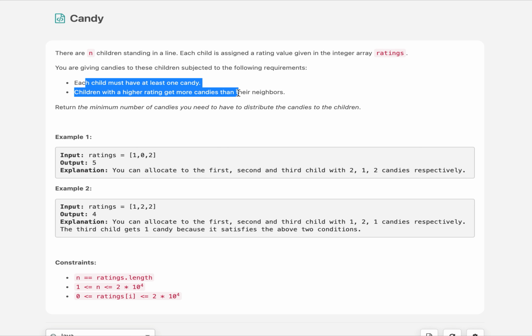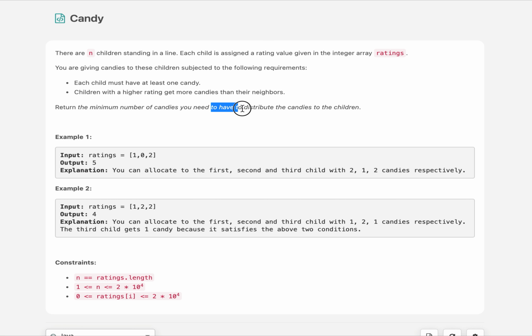We need to return the minimum number of candies that we need to distribute to all the students so that everyone gets it. So without much ado, let's look at the presentation that I have created for this and let's get started. This is a hard question on LeetCode, but believe me, it's not. I'll rate it in the medium category.